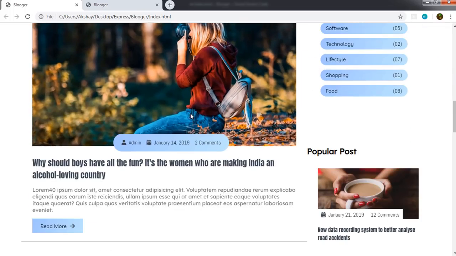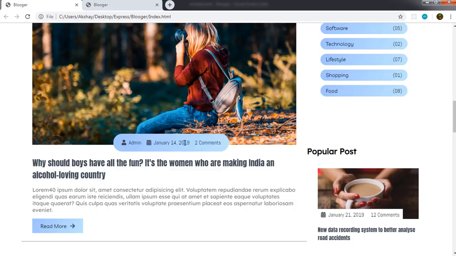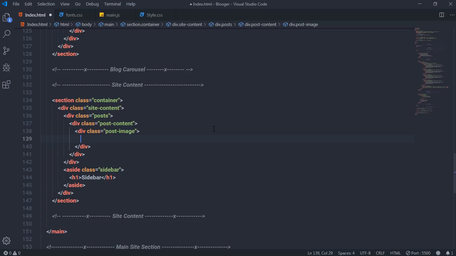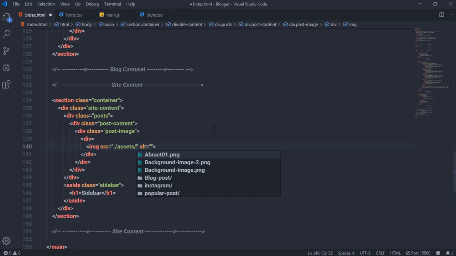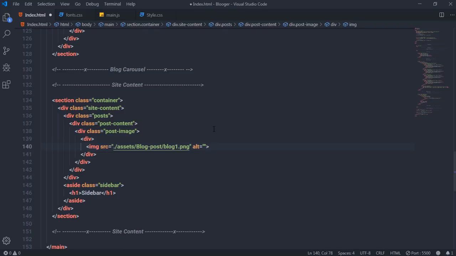Along with that, I'm also going to have this post information, and in this post information I have the admin, the publish date of this post, and then I'm going to display the comments. To create it, I'm going to first create a division tag, and inside it I'm going to put an img tag, and to the source attribute I'm going to specify my asset folder, then select blog post, and then select my first blog image, and in the alt attribute I'm going to say blog 1.